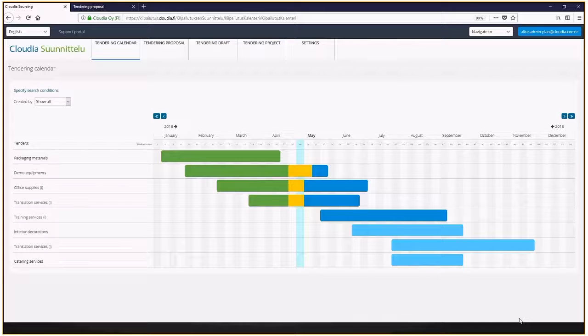The tool itself works as an independent tool, but of course if it's integrated into Cloudia Sourcing, we can then create the actual sourcing projects based on the projects created here in the tendering phase, and vice versa. So if we have done a procurement project in Cloudia Sourcing, we can then withdraw that information back to the planning and start to plan and create a new project or draft based on the earlier procurement, which was done by Cloudia Sourcing.